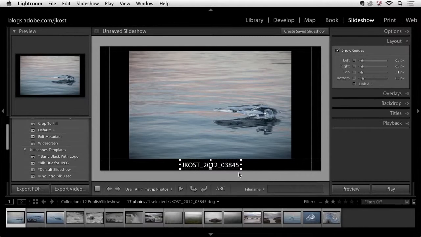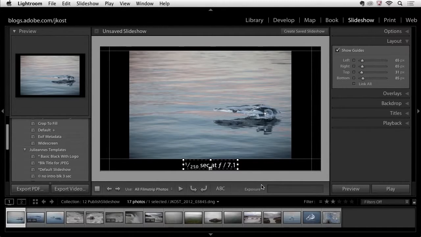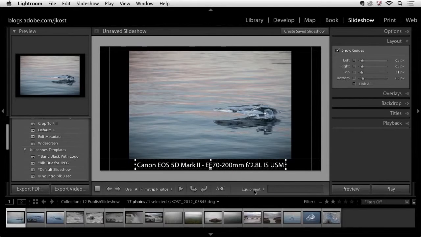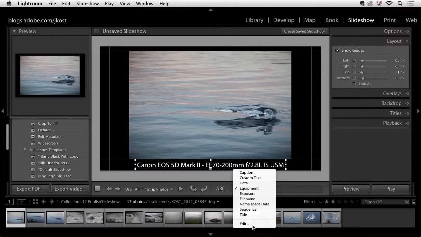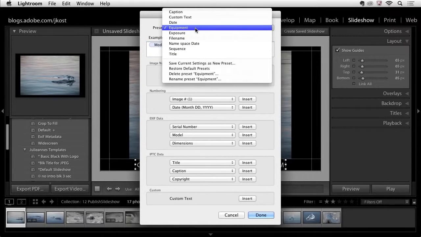Okay. Like I said, we can add the file name. I also have a lot of other options here. For example, if I wanted to use this as a teaching tool, I might want to change my text to be the exposure or maybe the equipment that I've used. In fact, I can even go in here and edit this and add all of this different options. So you can really put a lot of information about each image by using the text template editor. So you would just make the changes that you want, and then just as you would save any preset in Lightroom, you would just save your new settings as a new preset.